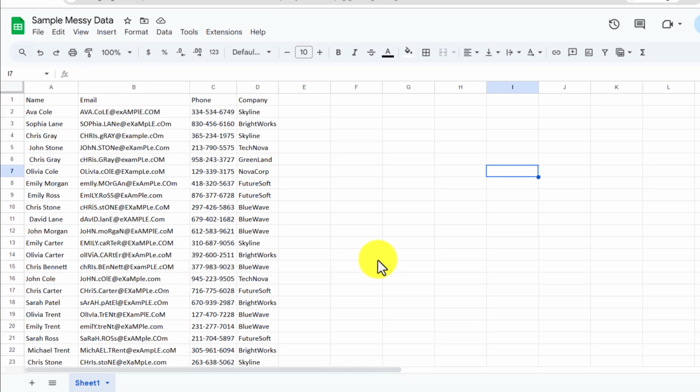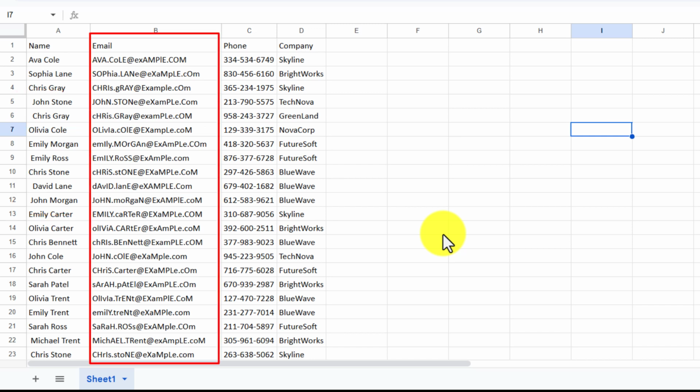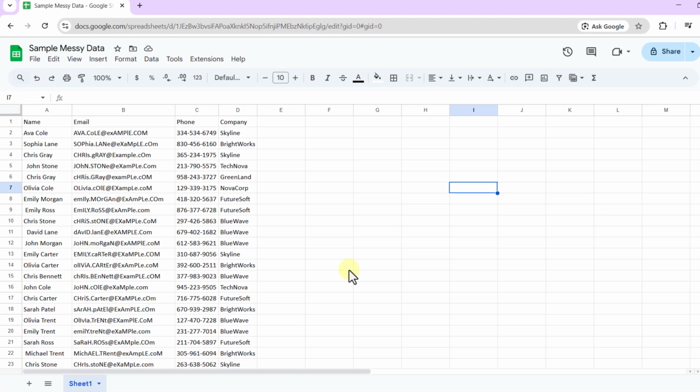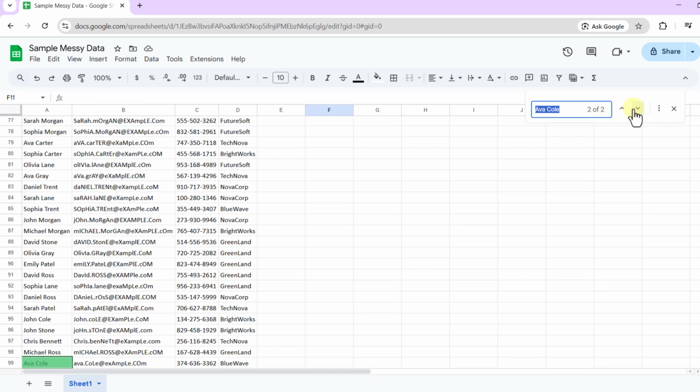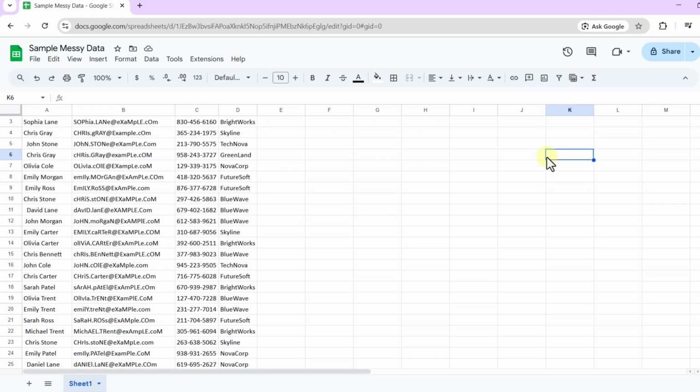Okay, let's see. Here's a typical example. Some values have extra spaces, emails are in different cases, and there are multiple duplicate rows that look almost identical. This can break formulas, cause inaccurate reporting, and create headaches when importing data into other tools.